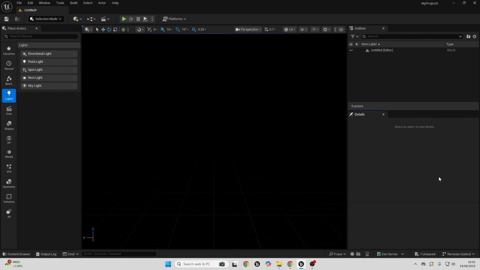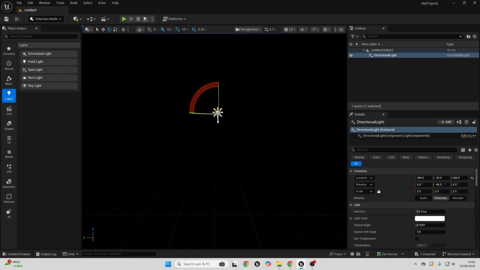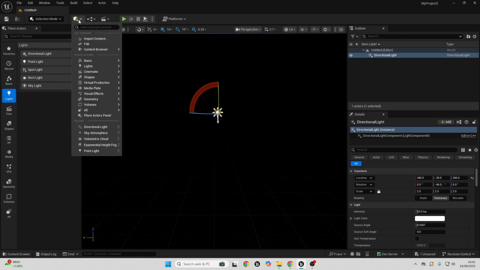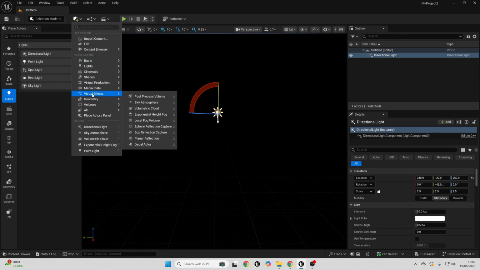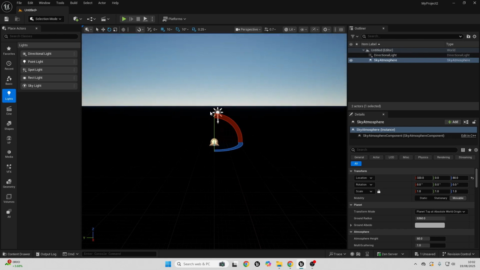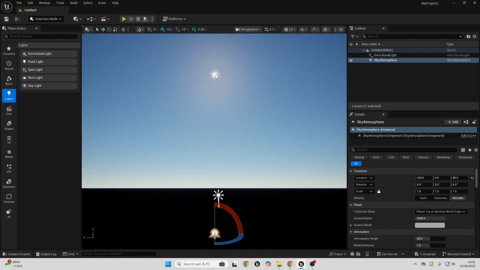Hello! In this video, let's go over how to add a sky atmosphere. If I just drag in a directional light, and then I go here where it says quickly add things to the project, I can go over to visual effects and select sky atmosphere, and it's going to use my directional light to be the sun in the sky atmosphere.